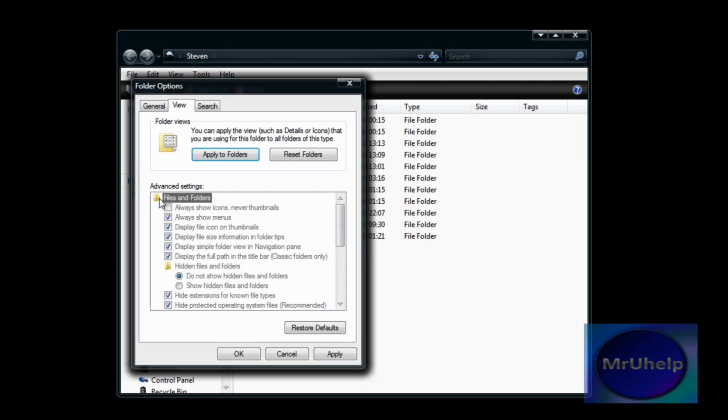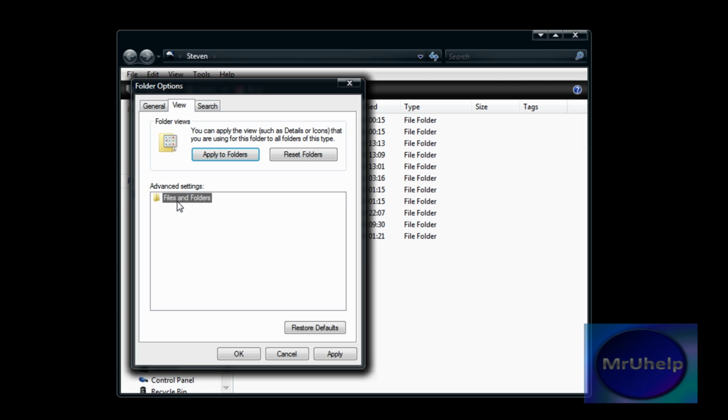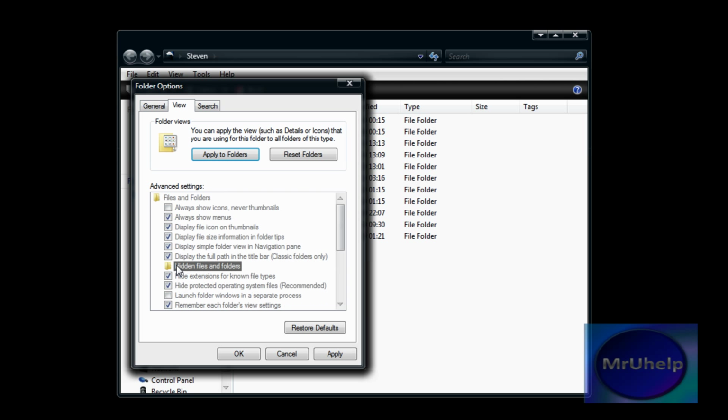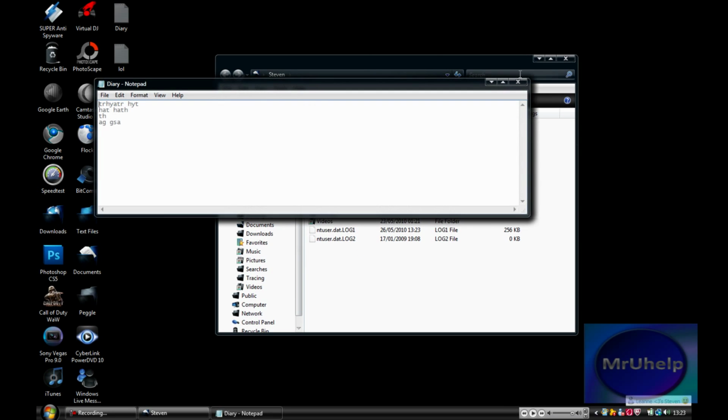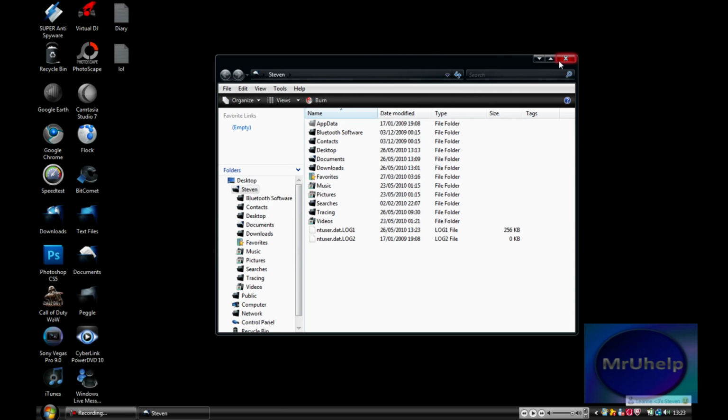So it's probably going to start off like this view, so you want to click on files and folders, and then hidden files and folders, and then where it says show hidden files and folders, tick that, and then click OK, and here you go, they've appeared. You can read them, you can do whatever you want to them.